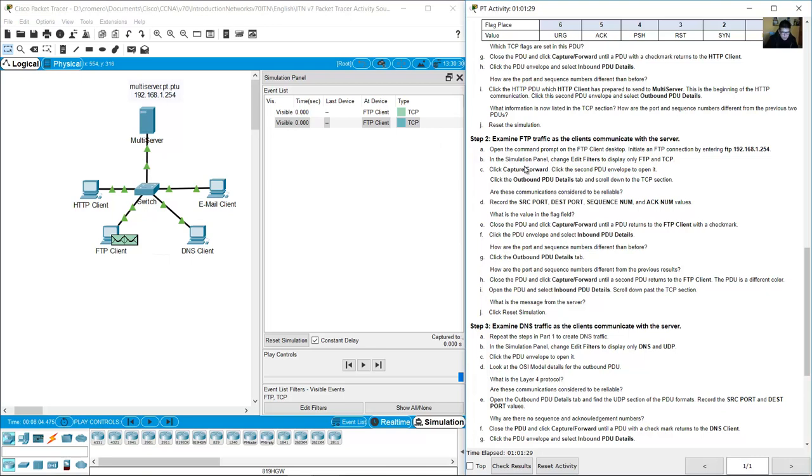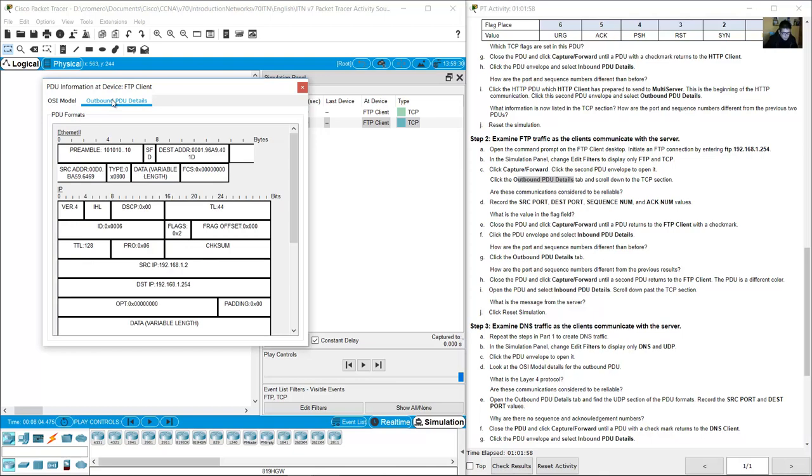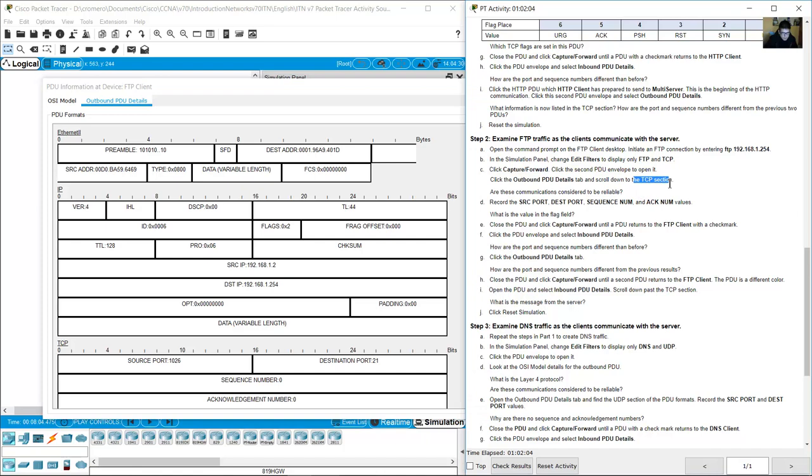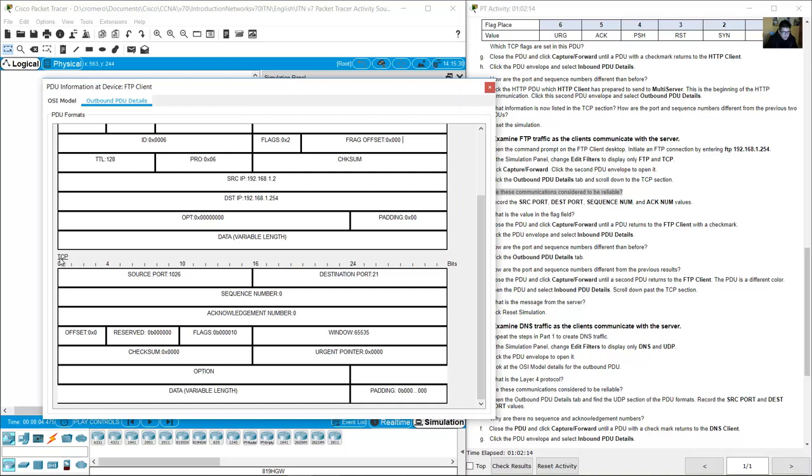Okay, click the second PDU envelope to open it. This is the first on the left, and this is the second on the right. Click the second PDU. Outbound PDU details. Outbound. TCP section. Are these communications considered to be reliable? Yes, TCP is in use.